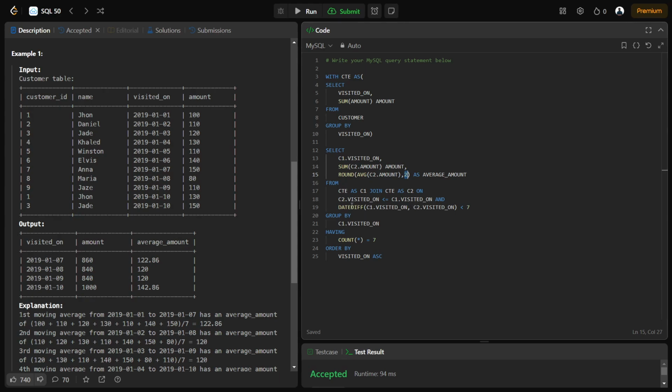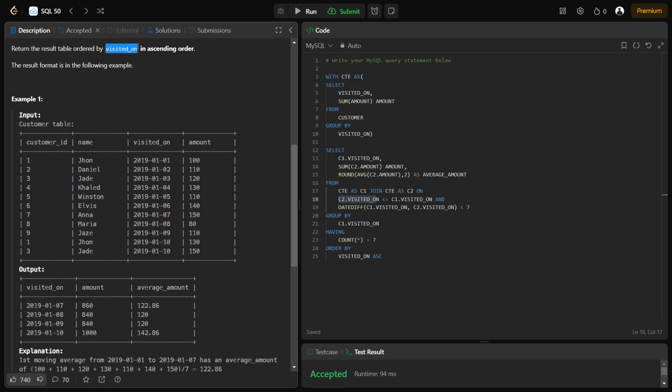Here comes the interesting part, how I'm joining it. I'm joining it by 2 conditions, which is the C2 date should be less than or equal to C1 date, and the date difference between these two dates should be less than 7. So it can be 7, 6, 5, 4, 3, 2, 1. Got it? This will allow us to have a 7-day window. Group by the visited on, because that's what we wanted in output, having count 7 and ordering it by the visited on column again in the ascending order.